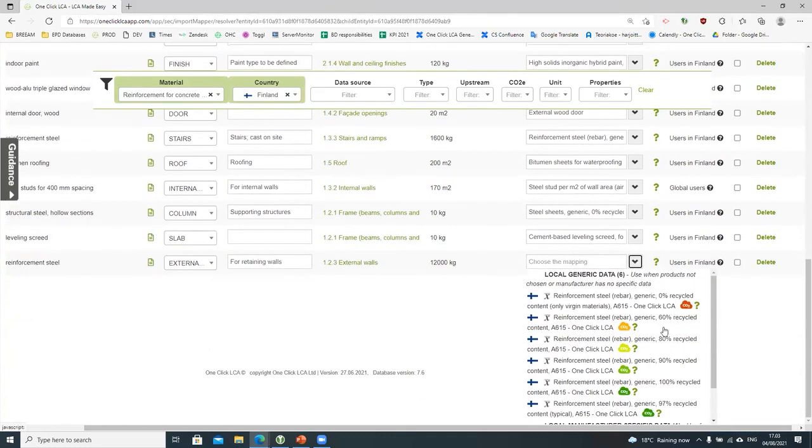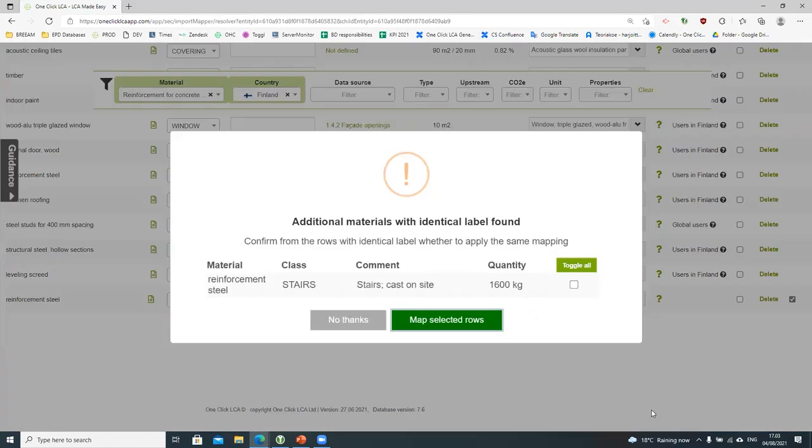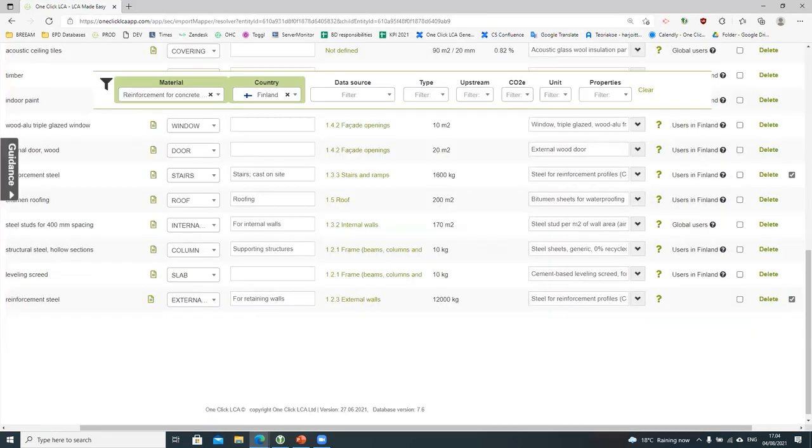If I open it then, I will start with some generic data, and I'll talk about the structure of this in a bit. But I can see there is actually also one manufacturer-specific data. So perhaps the steel for reinforcement profiles of this cell size is actually the one I will be purchasing for my project. So this would probably be the best match. I can then also see that somewhere in the list of the data I uploaded, there's actually another material of reinforcement steel, which could be pretty much the same resource. So I could decide to do this one at the same time. And that was actually that one up here.